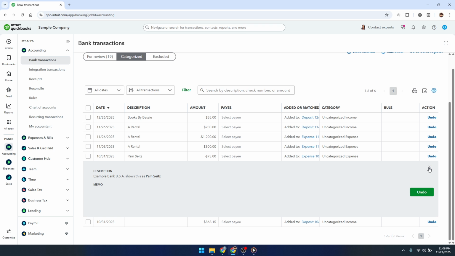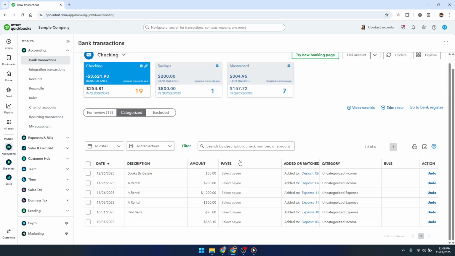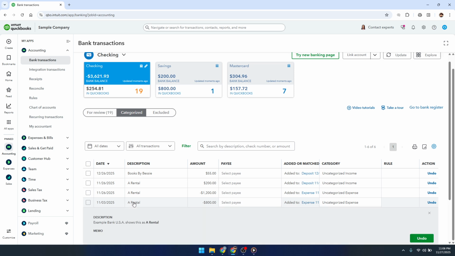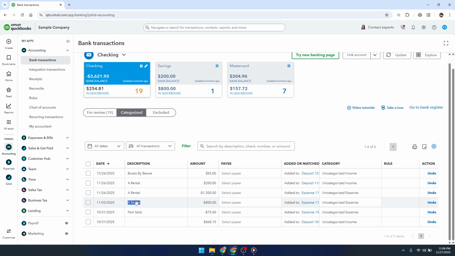You'll see an option labeled More. Click on More, and from the options that appear, choose Delete. QuickBooks will then prompt you to confirm that you really want to delete the transaction. Confirm the deletion, and that duplicate deposit will be removed from your books.